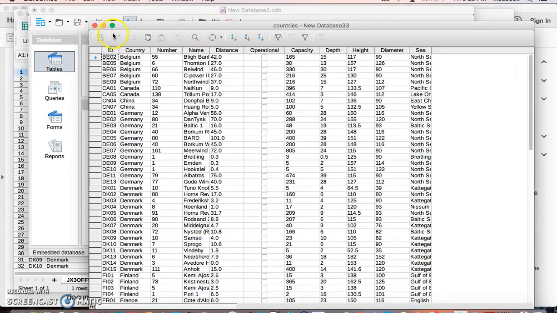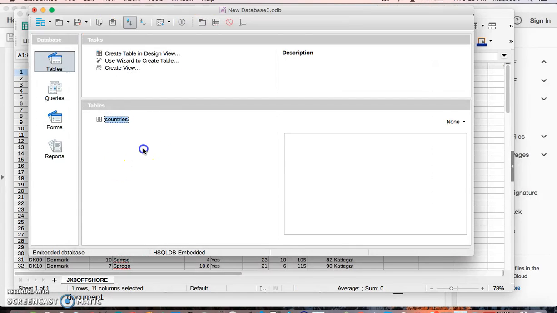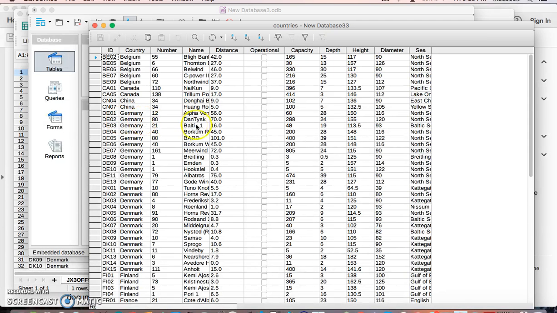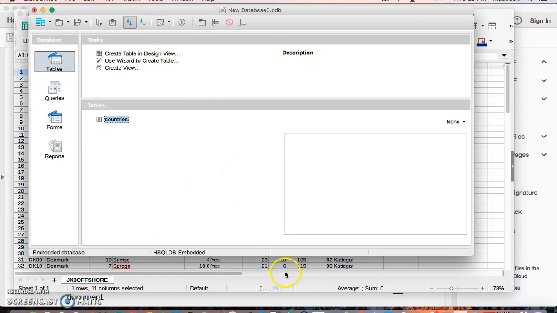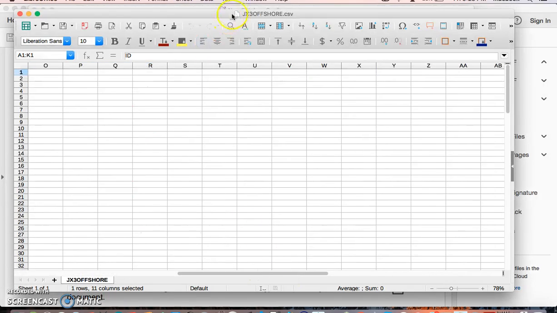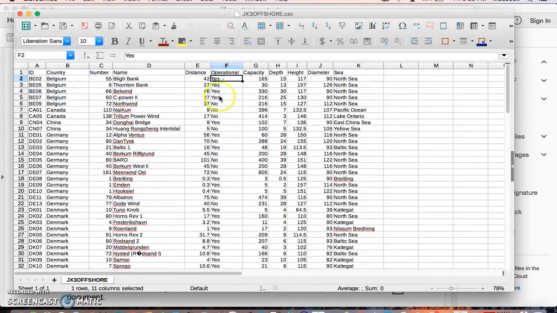Right, so when you've got the Boolean, see operational, it's actually unticked it all. But if you go back to the original data, look, it went yes, yes, yes, no, no, no, no, no.